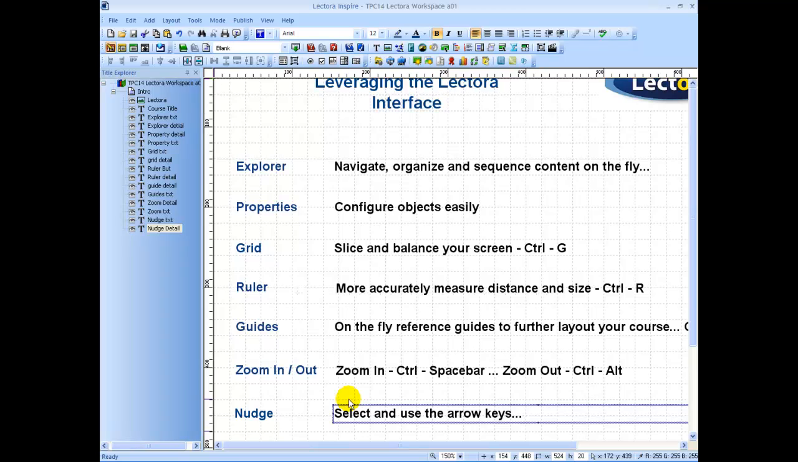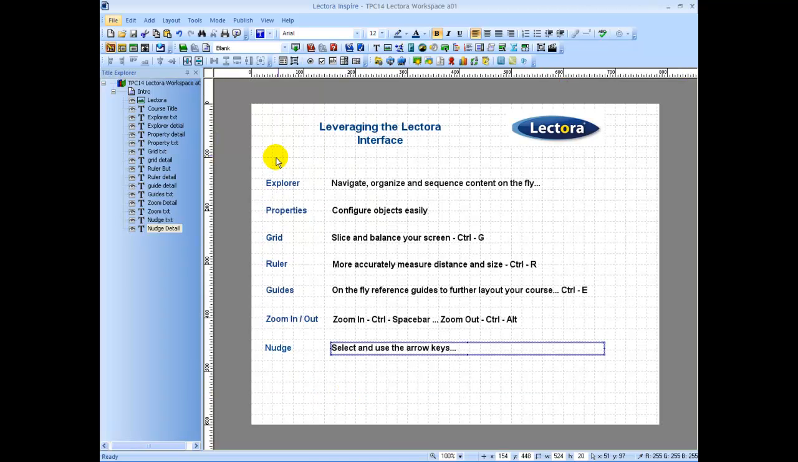So we've covered quite a bit here. We've gone over both the Explorer and Property panels. We've talked some about grids, rulers, and guides. And we've discussed the zoom in and zoom out feature. Don't forget the positioning options and tools on the button bar. And finally, the best way to nudge objects. So there you have it, some of my favorite Lectora Inspire design features that hopefully make your project work just a little bit more enjoyable.